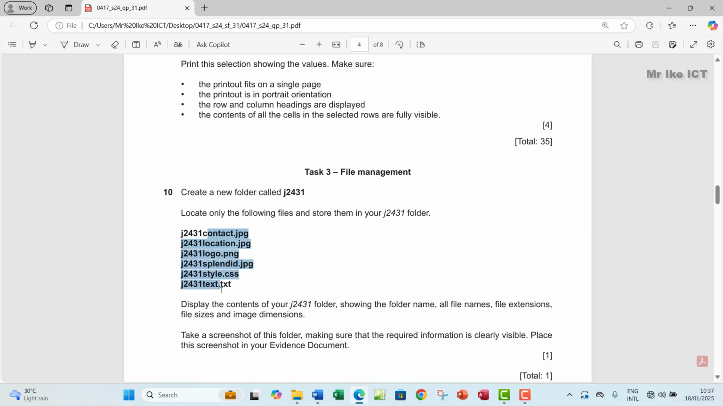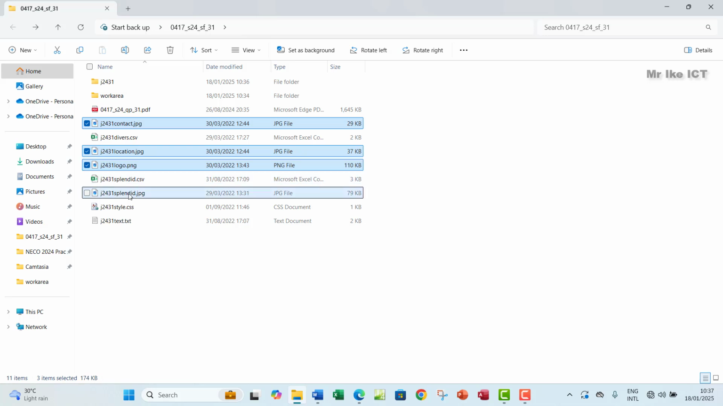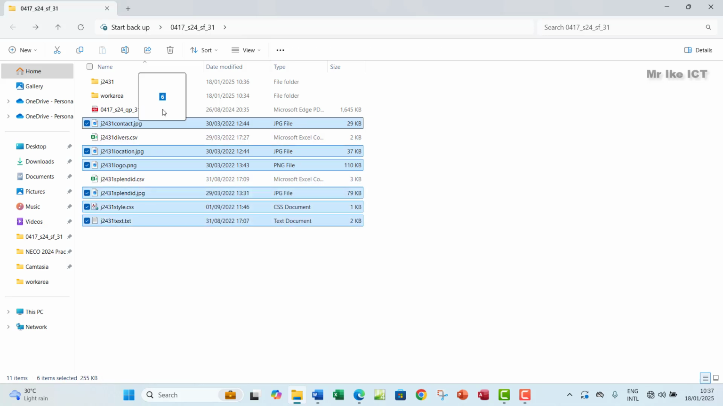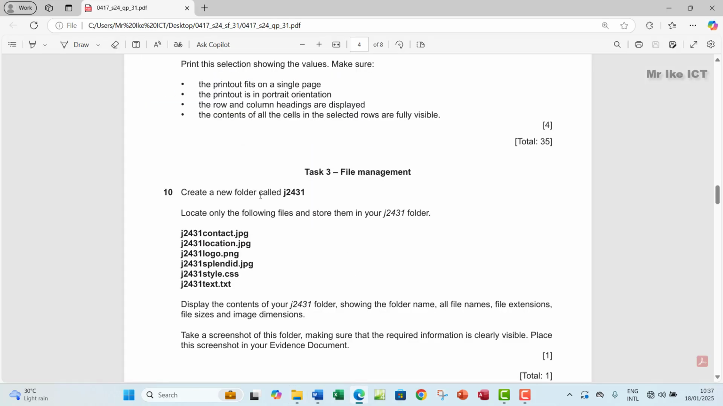Locate only the following files and then store them in your J2431 folder. So all these, right? 1, 2, 3, 4, 5, 6. Okay, so let's go move them inside the folder. I'm going to locate them here. This is the first one here, contact 1. I'll hold down my control key, 2, 3, 4, 5, 6, all these. So I want to move them inside the J2431 folder by dragging.